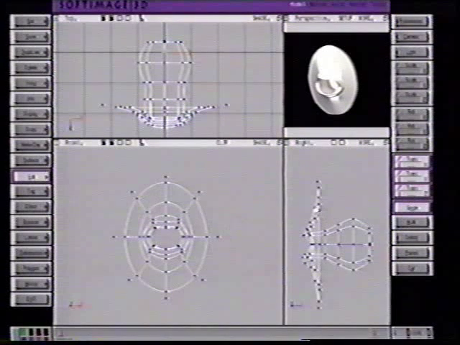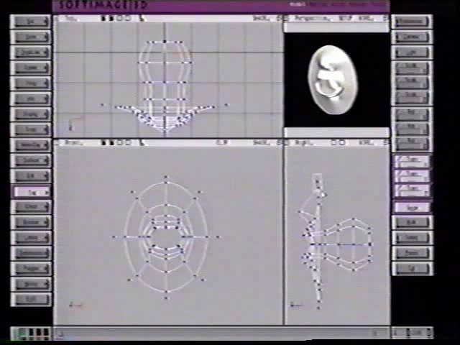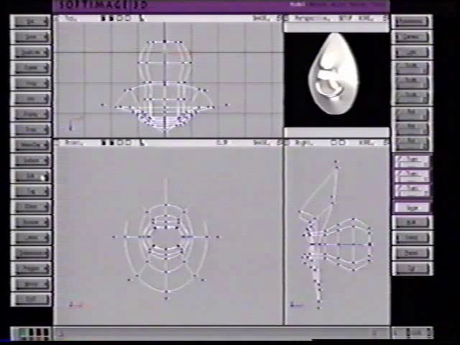And you can use the M key if you want. I'm going to start pulling out a nose. You might want to tag points. And you're going to need to add points.